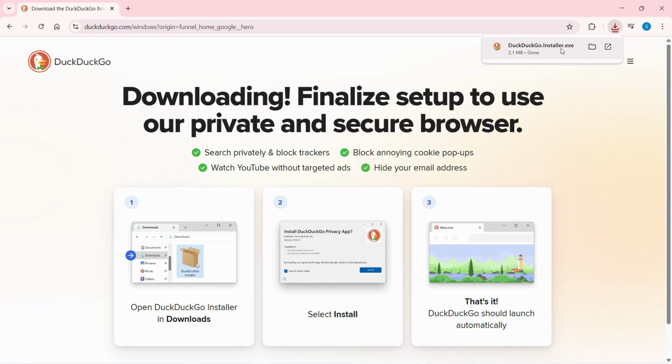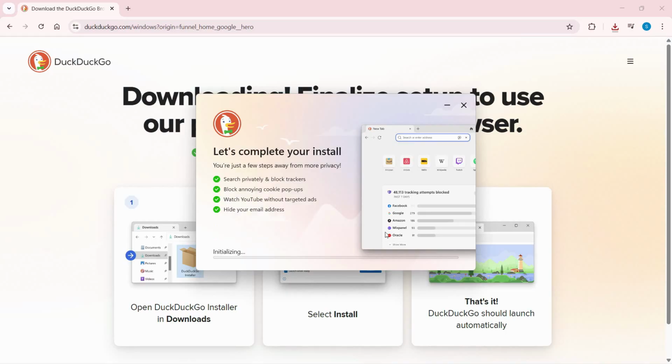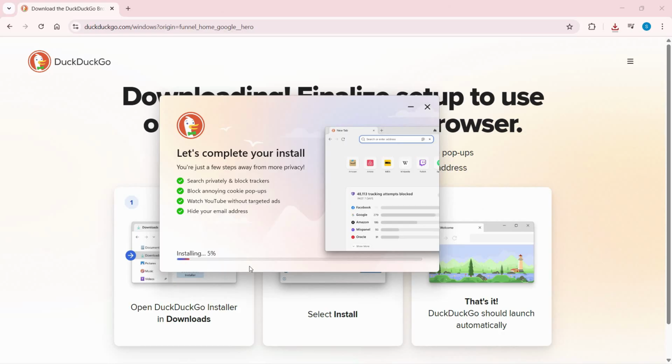Click on this DuckDuckGo installer on the right hand side. Once it is complete, click on run and click on install now. At this particular point, I don't want to make this my default browser, because I'm just experiencing it and getting the first impression of it. So I don't want to install this as a default browser.